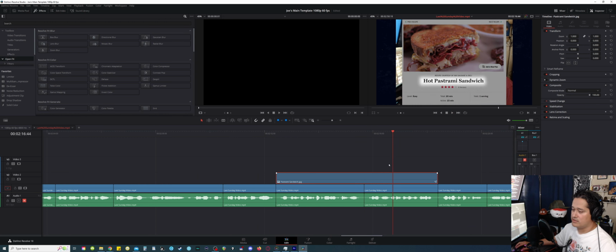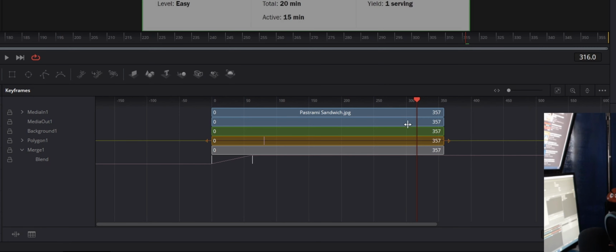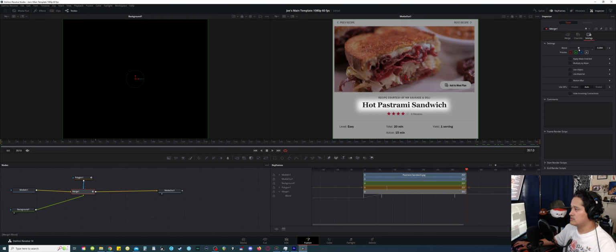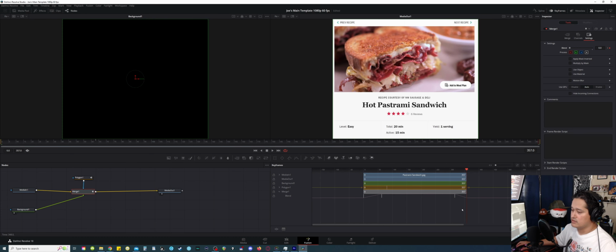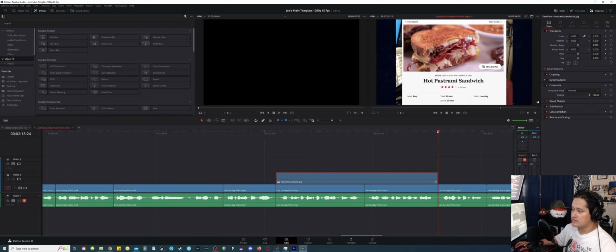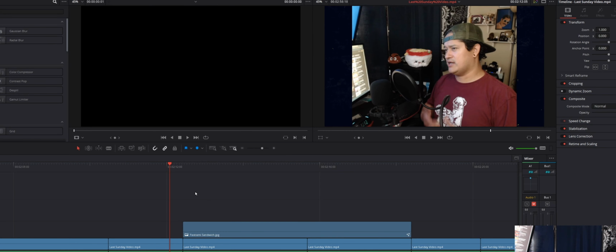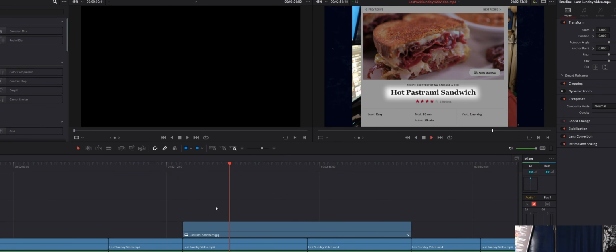And then the same thing: say around here you want to start fading out the pastrami image. Go back to Fusion. Our playhead is already at the spot that we want. You hit another keyframe over here. Then we move towards the end, drop this down to 0, and it should automatically create another keyframe. Go back to our edit, and there you go. So play this all together, and you get your fade.